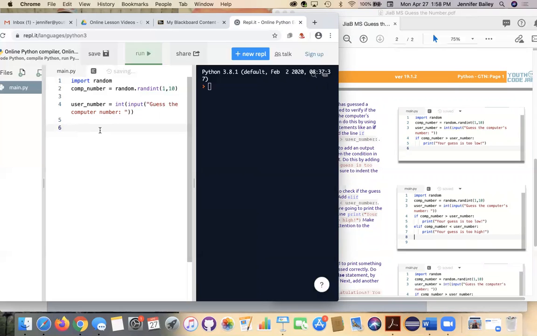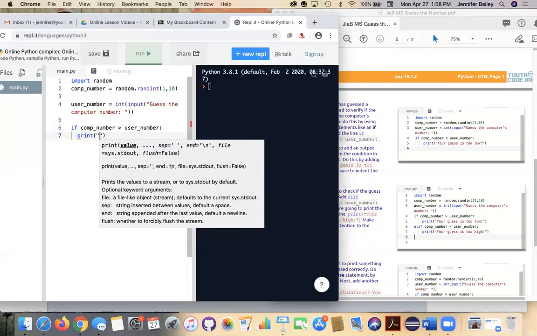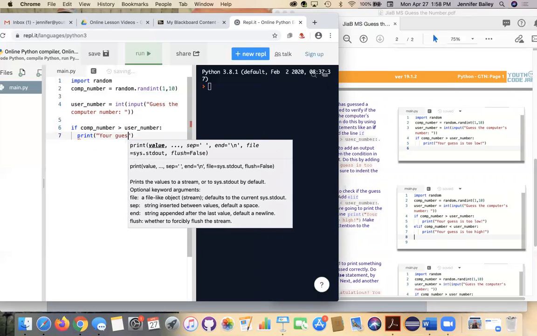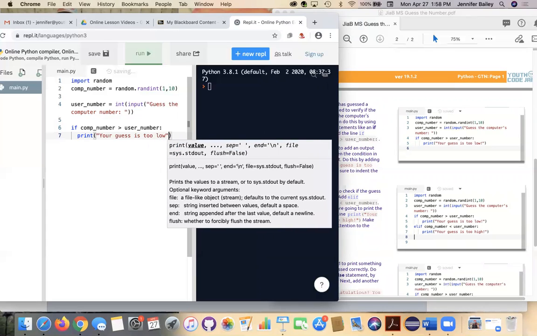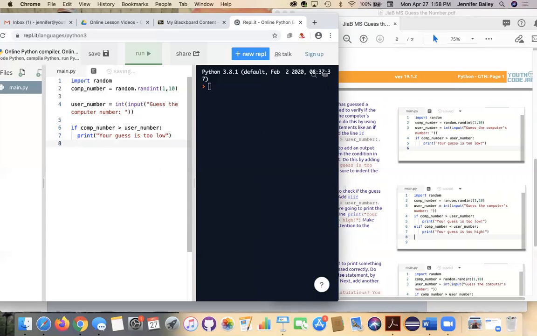Anyways, now we're going to validate. So we're going to do if the computer number is greater than the user number, we'll print your guess is too low. And then we'll do it.